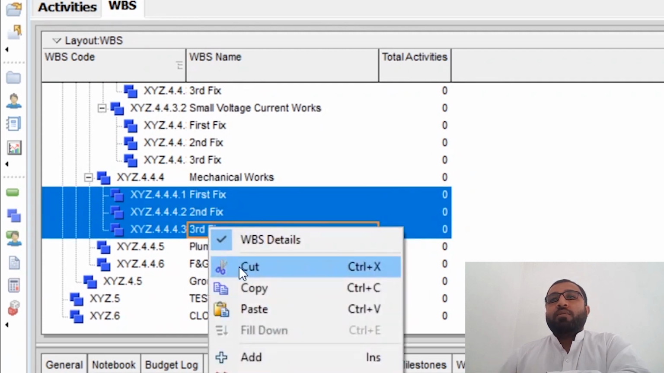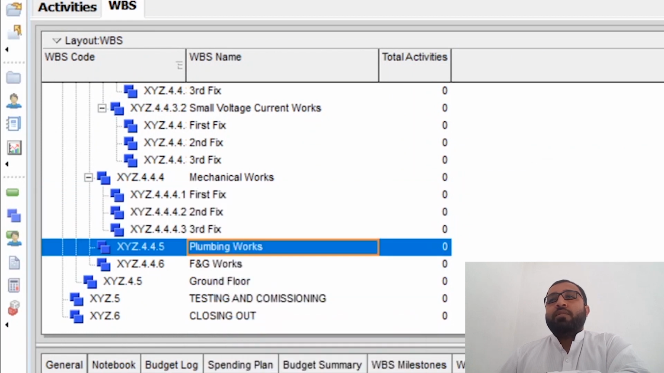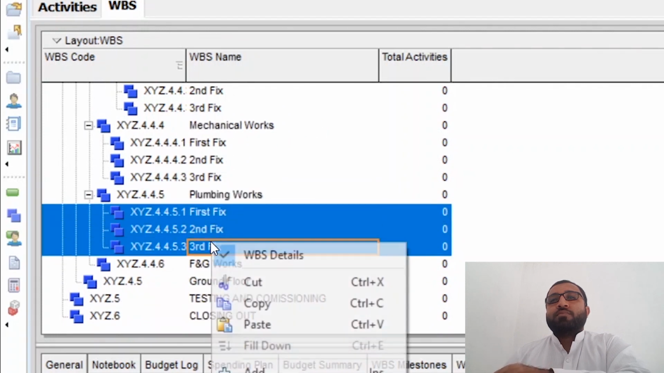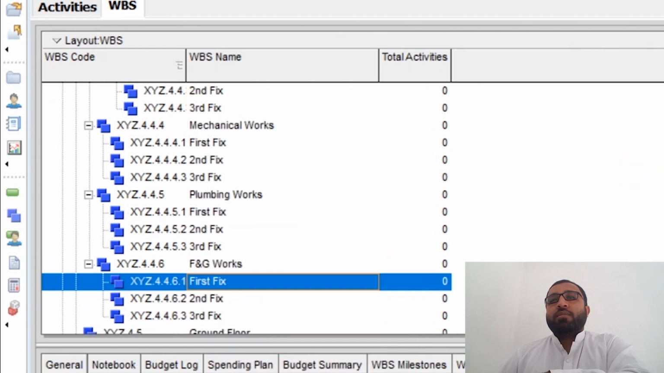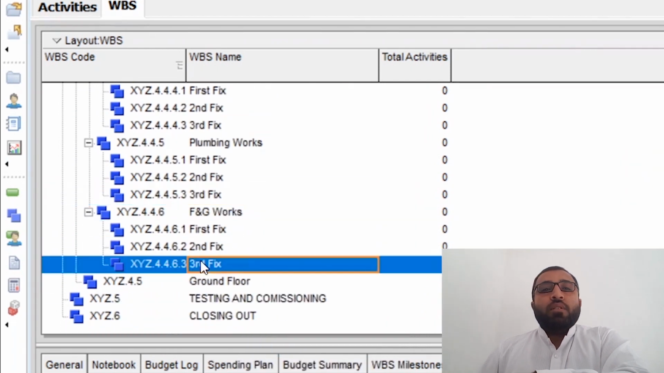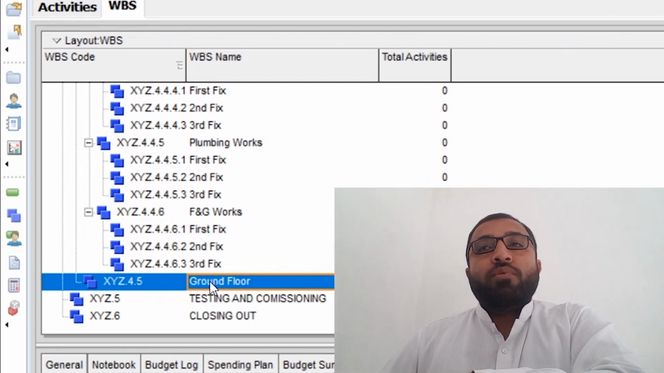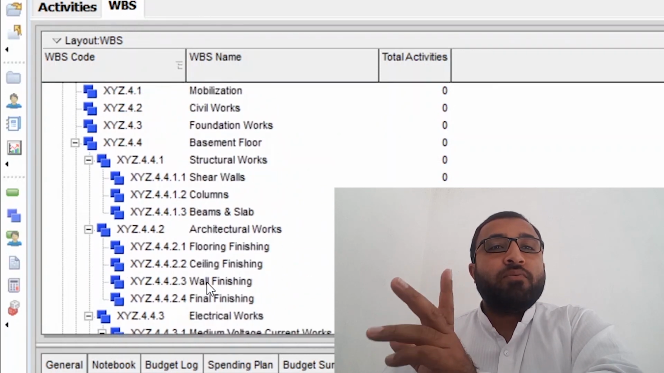Similarly, plumbing works, we will divide into first fix, second fix, and third fix. Fire and gas into first fix, second fix, and the third fix. Now our WBS is complete up to this point for one floor, and we want to create up to 8 floors. Later on, it doesn't mean that all WBS will have the same activities.